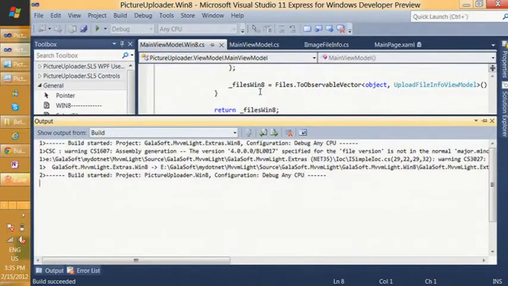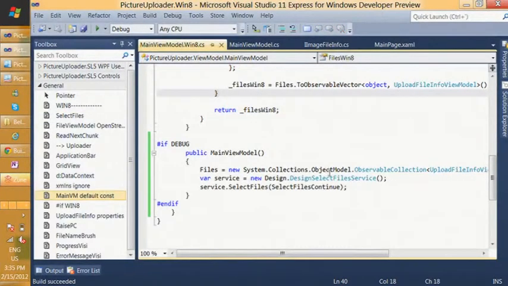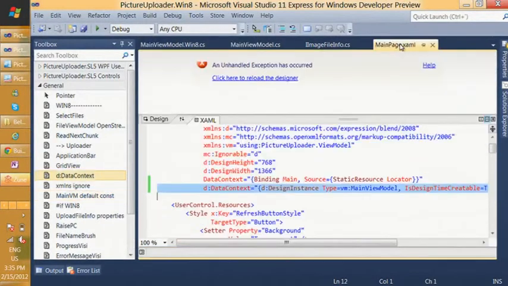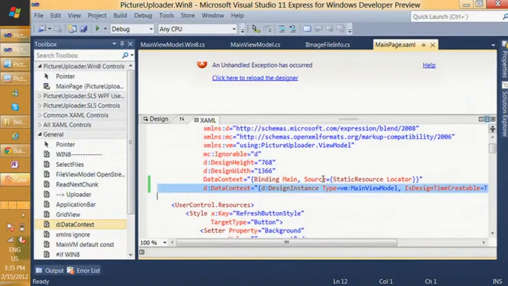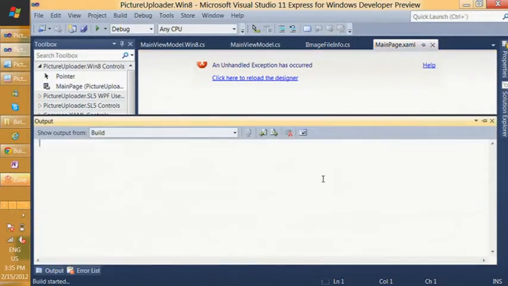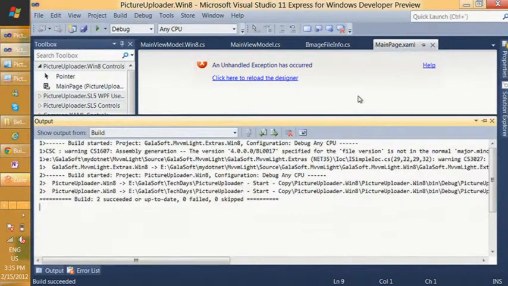And by the way, this default constructor is using, like you can see, the design select file service. So I'm really using my design time code. Now let's go in Blend. In Visual Studio Designer. Why is it not working?